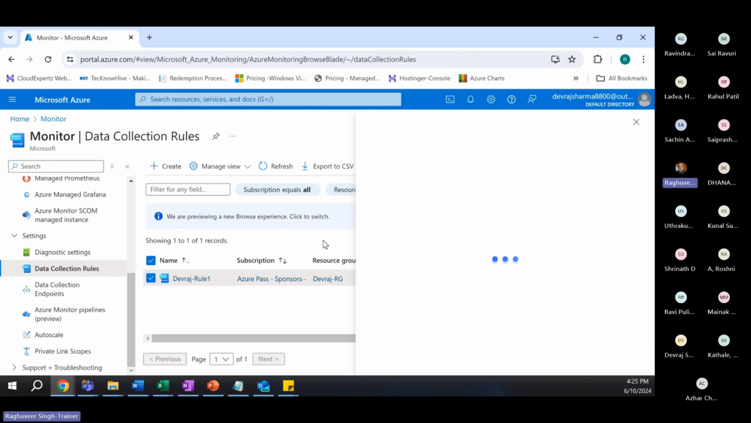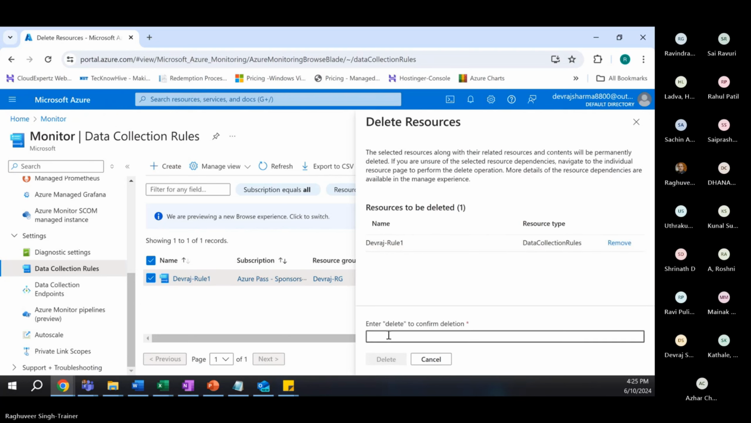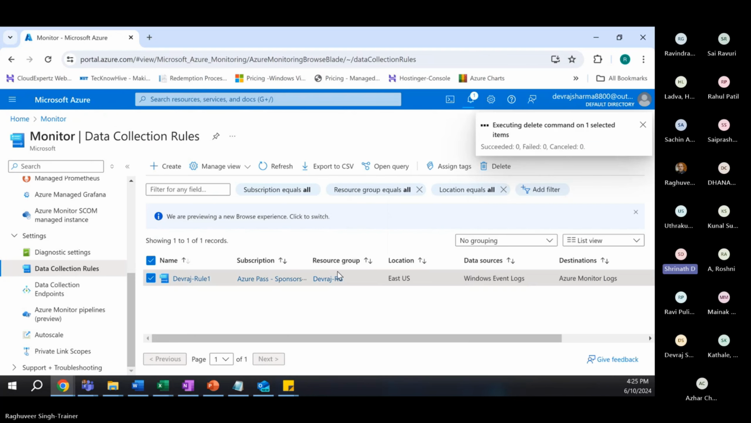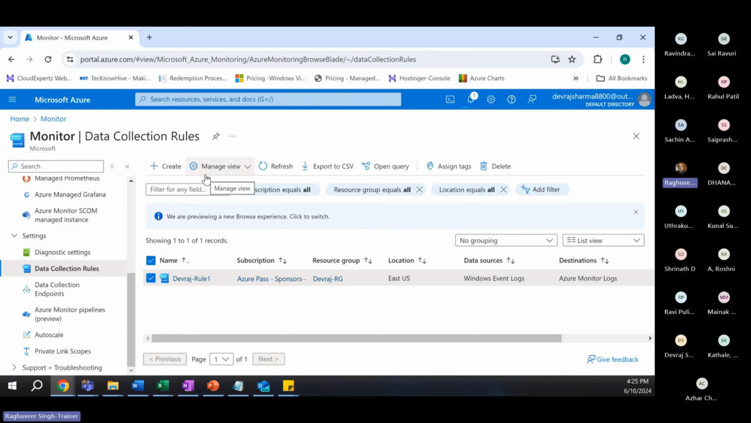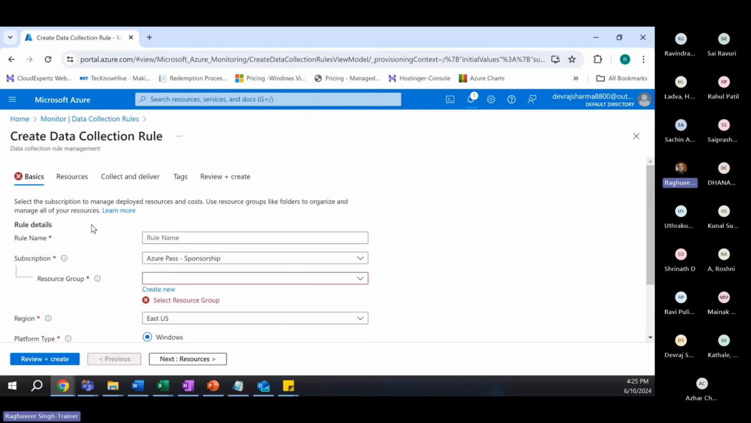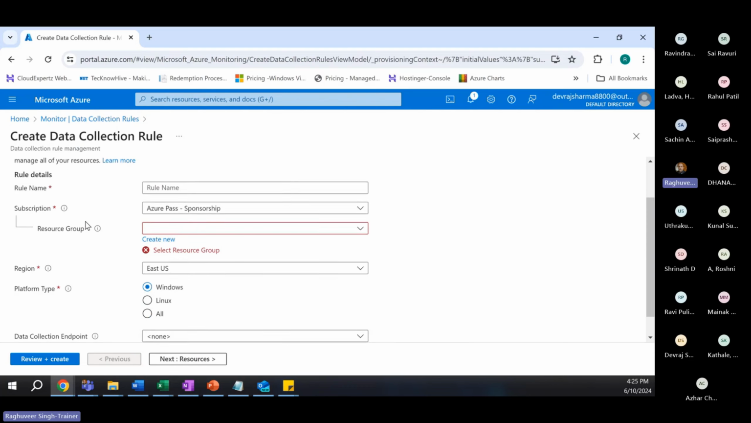I'll just remove the existing one. For this one, we need the Defender admin as our account admin. You can use any. If you're doing any activity in the Azure portal, you need Azure portal access. If you're doing it in Defender, you need Defender access. So I can use this account or the Defender account because both accounts have the same level of access. They both are owner here, right? So you will need to create a data collection rule here. Let's create a data collection rule.